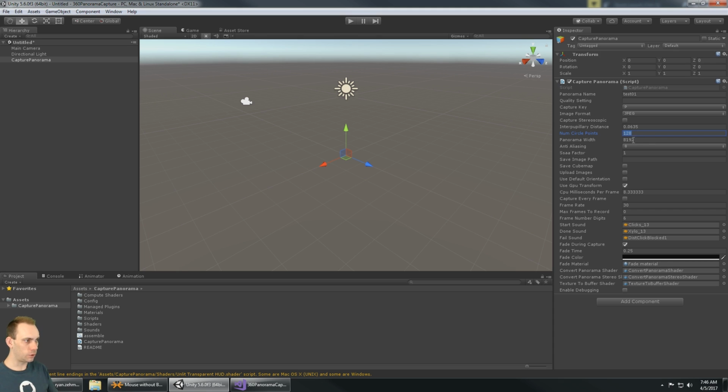And then, so this is the panorama width. That's going to be which is how big the video size is. So 8K is really nice, but for my video, I'm going to make it 4096. And anti-aliasing 8 is fine.